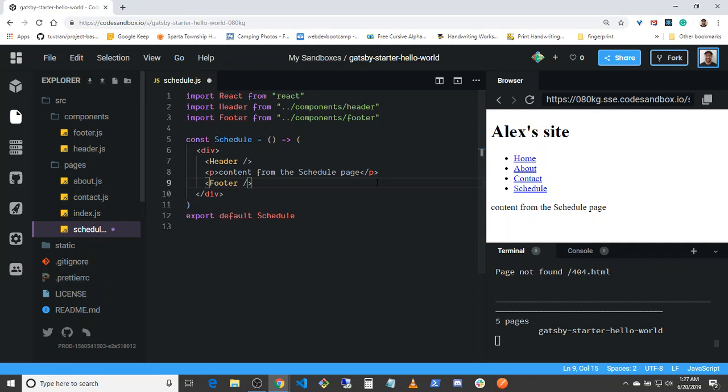So now we have it imported and we can use it in the page. And when we hit save, it should show up. Hit save, and wrong button, hit save, compiling. There it is. Okay.